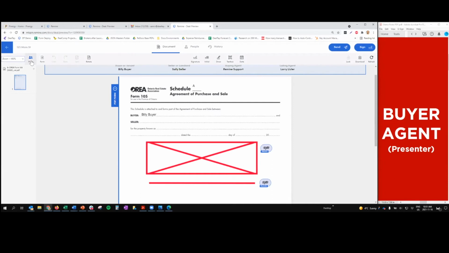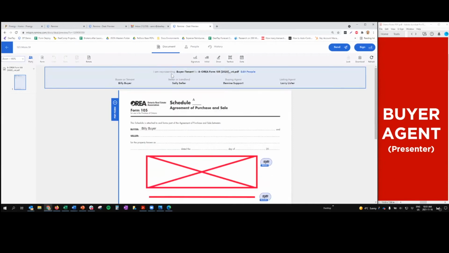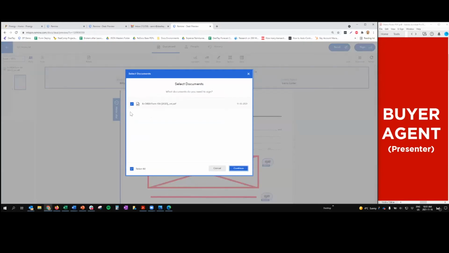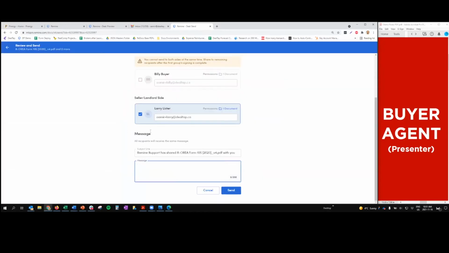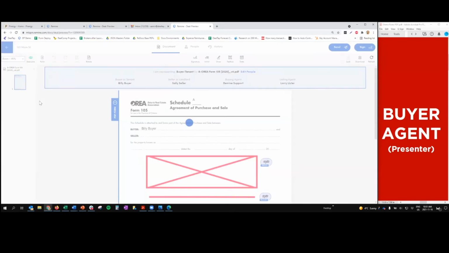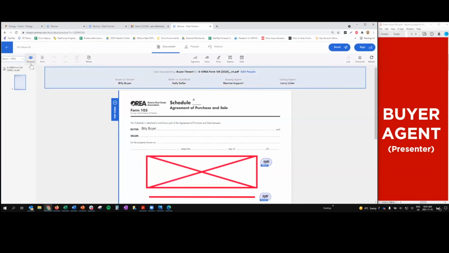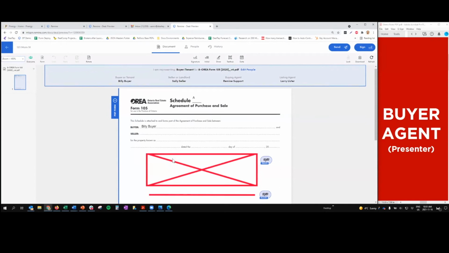If I want to send this to another agent now, I can do that. So I'll go to send. I will now come back here and I would pick the other agent. And I just write something like offer. And then you notice that's now changed to everyone. So this is now my version 1, and I've shared it to my party, and now I've shared it to the other side. So everyone now can see this document, okay?